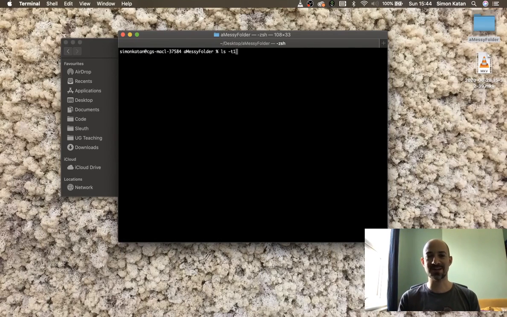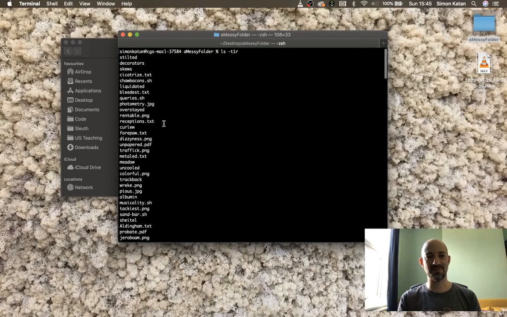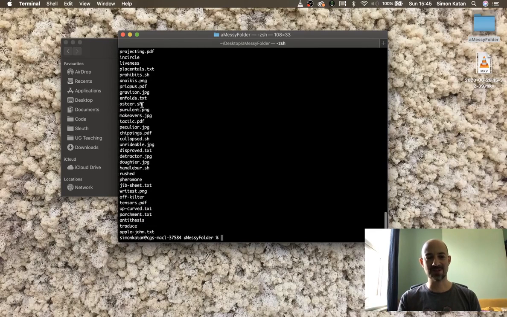Another thing I can do is I can reverse that list by putting -r. And now you can see that the first thing to be modified is at the top and right at the bottom is Applejohn, which was the last thing to be modified. So -r can be used with anything in that manner.